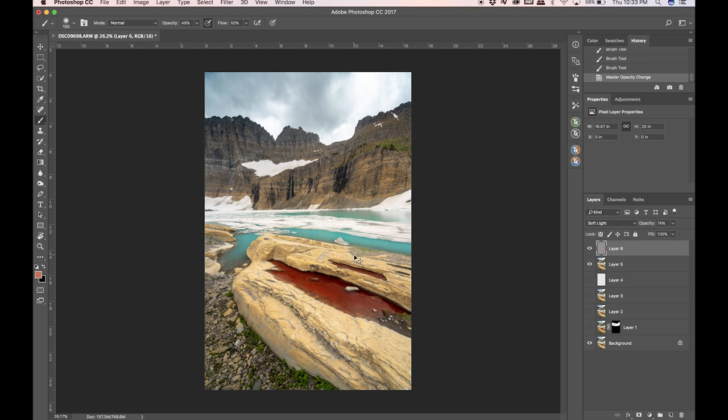And I'm going to make one more merge visible. Command Option Shift E. I think that is it for this one, guys.